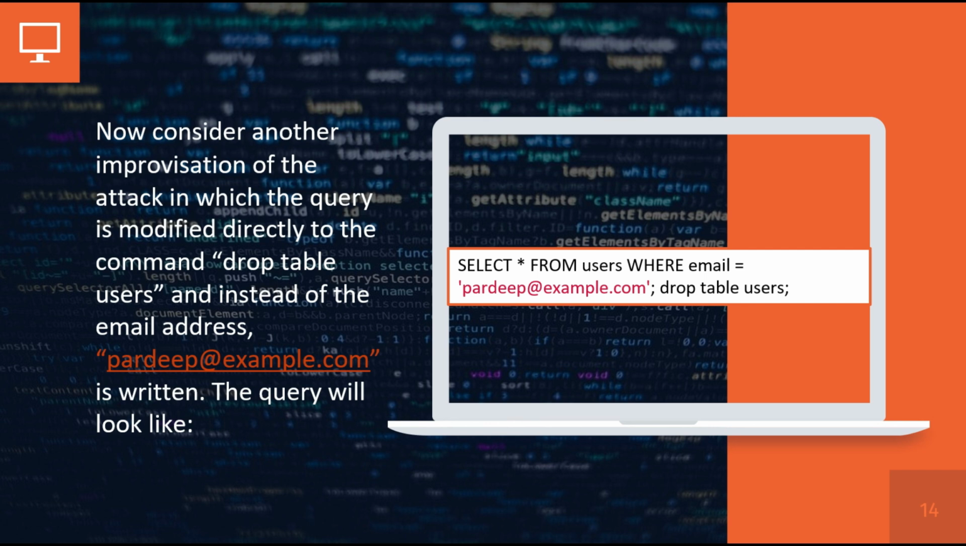In our second example, consider another variation of the attack in which the query is modified directly with the command drop table user. Instead of the email address partip@example.com, this is written, and the query will look like select asterisk from users where email equals partip@example.com; drop table user. When this query is executed, the table user will be removed from the database.